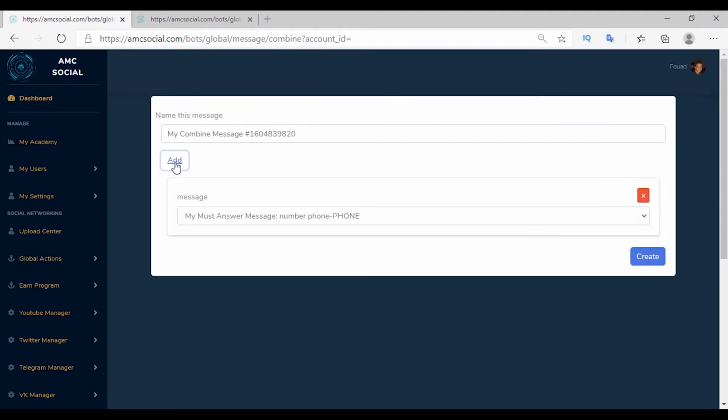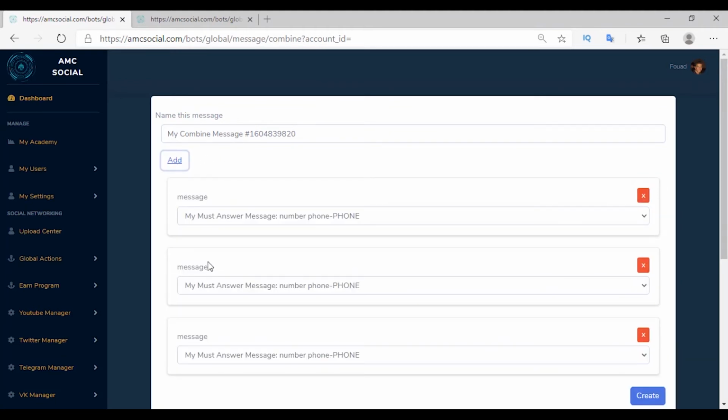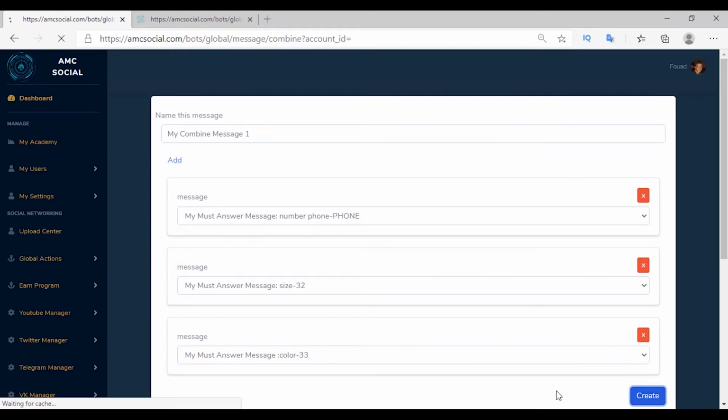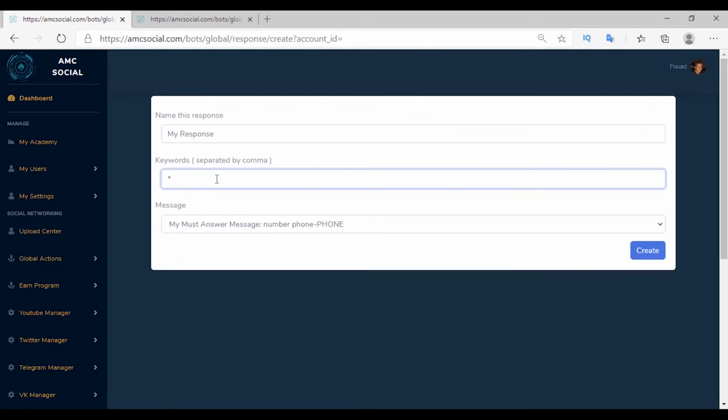If the client sends it, he will be answered with a group of messages. Then choose the group of messages you want to send. For example, select these messages. Set a keyword, but I set star, which means that if the customer sends an unclear keyword or a keyword that I do not set a message to in the bot, he will be answered with a group of combined messages. Choose combined message, then create.